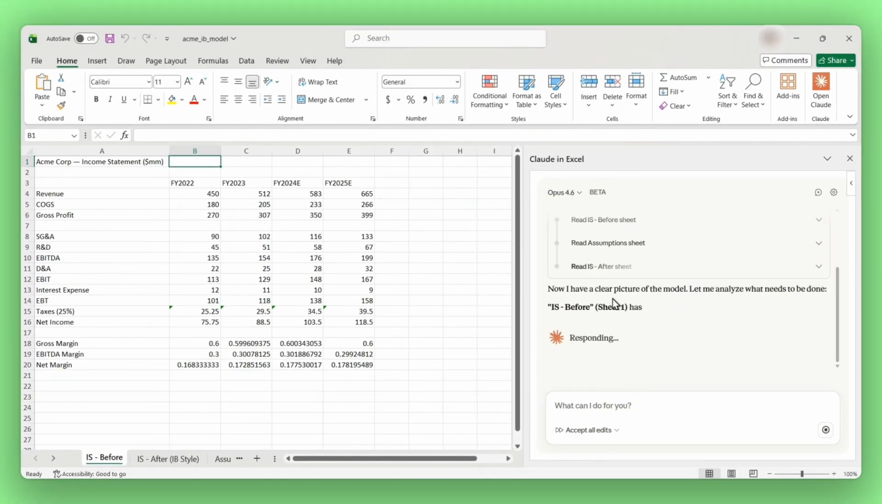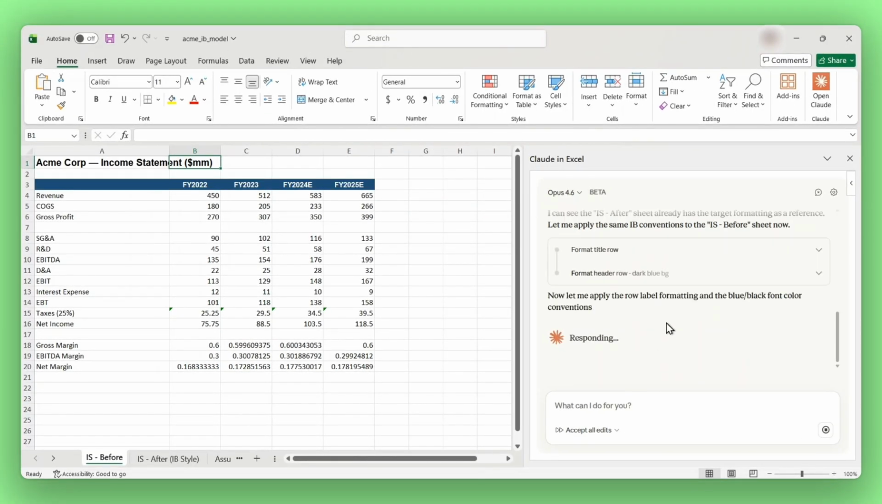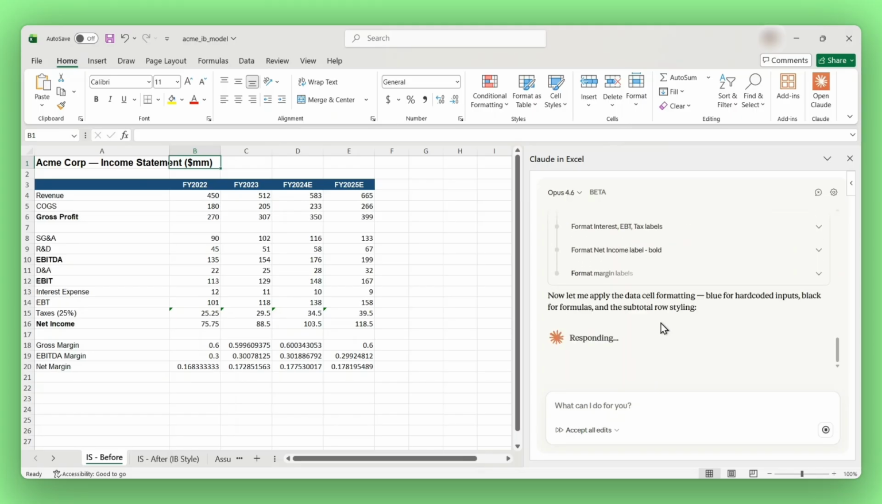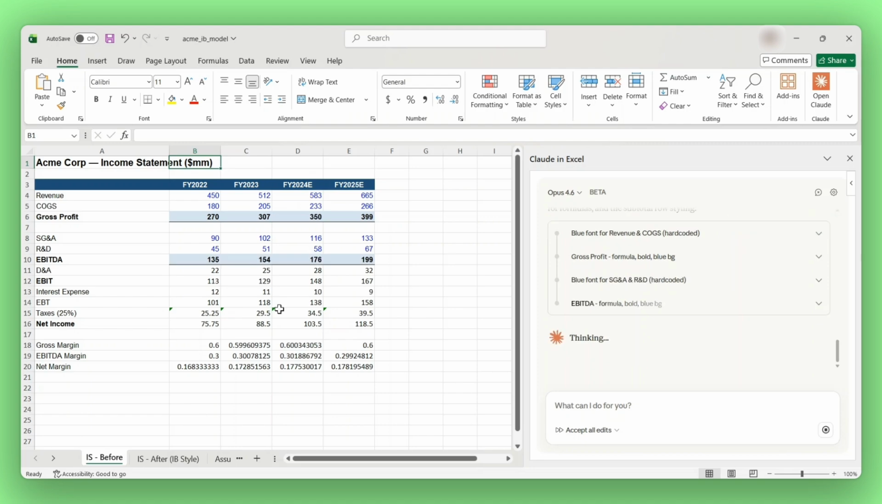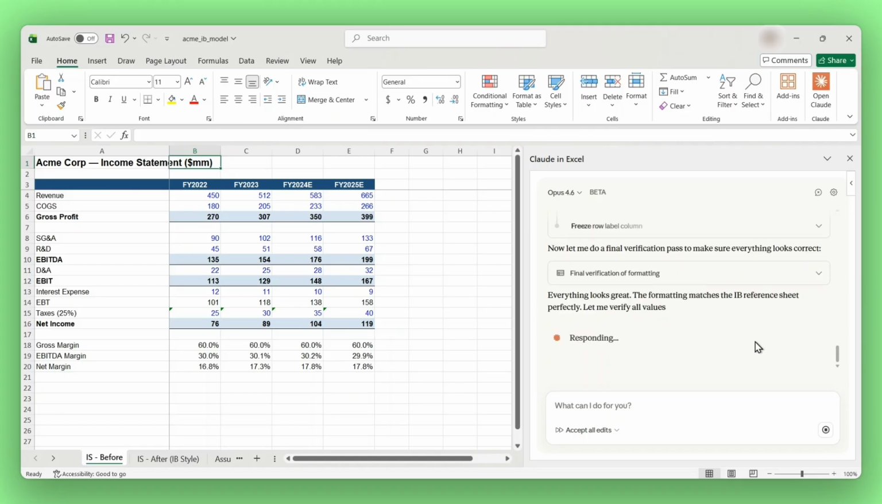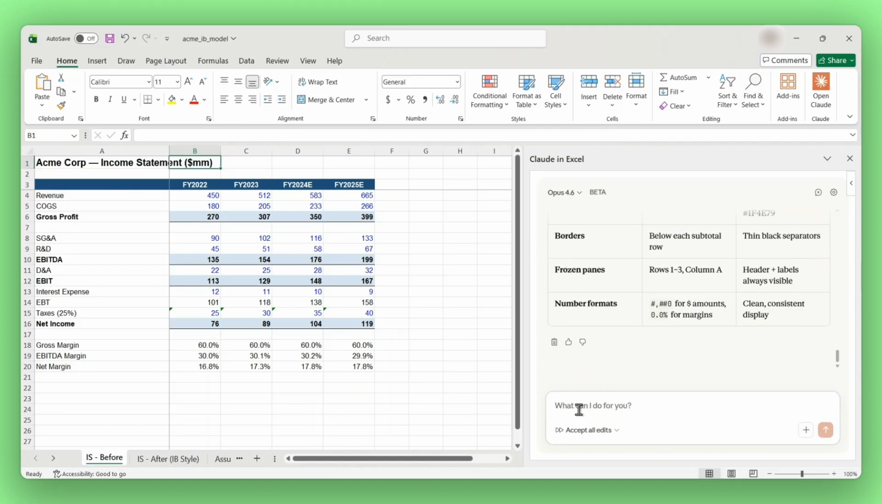Watch what it does. It's reading every cell. It knows the difference between a number I typed in, like this revenue figure, and a formula that calculates gross profit. Inputs go blue, formulas stay black. It's not guessing, it's actually checking. Done. That would have taken me 20 minutes by hand.